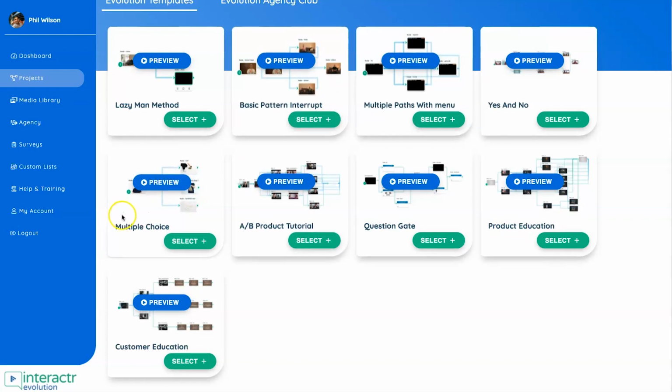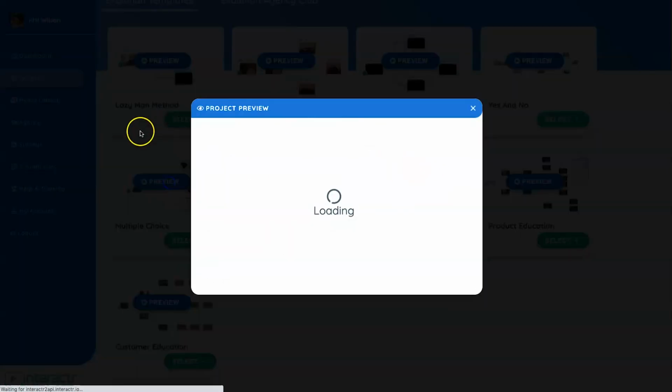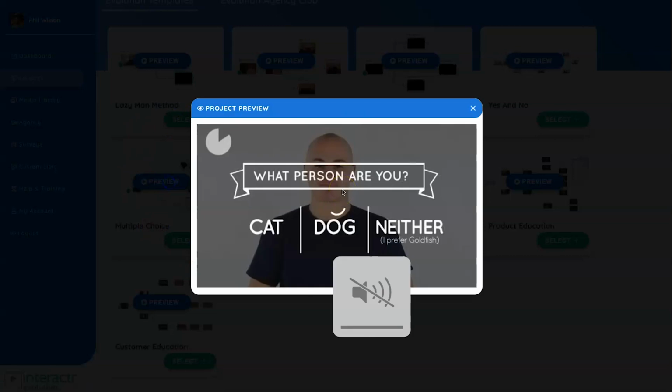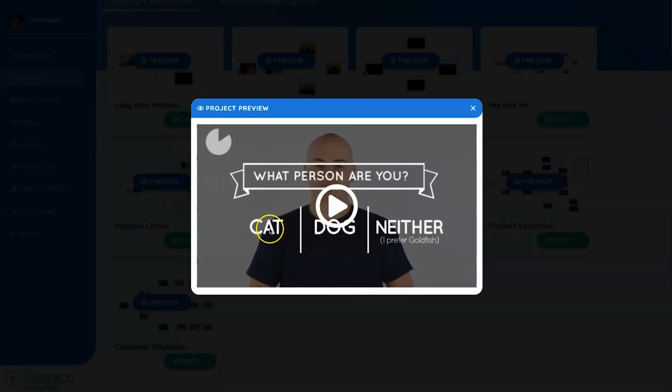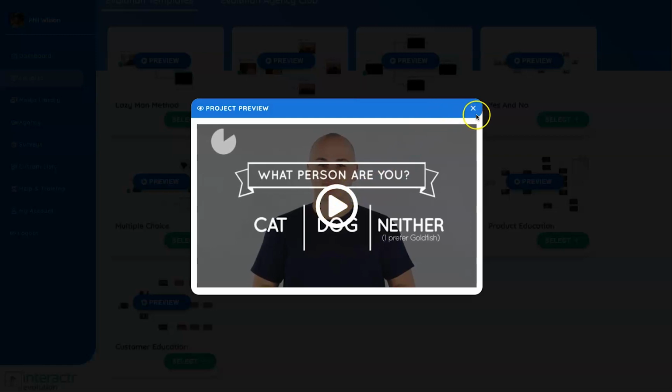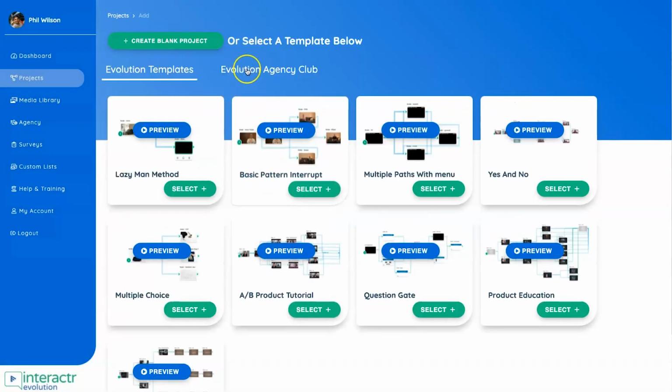So what I'm going to choose for this one is actually multiple choice. You can have a preview here as well, where it's actually going to load the video and show you what it looks like. So here we just have a personal question, and then you can choose either cat, dog, or neither. And then from there, you can actually send people to different sort of videos or different links or things like that.